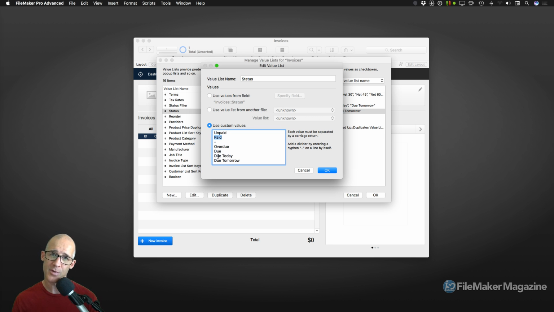But when it comes to a value list, what FileMaker does is if you point to a field for a value list, it simply pulls out just one of all of those values. It doesn't take into account records 1, 6, 8, or whatever records I mentioned. It only pulls out one of those, and we'll take a look at that.